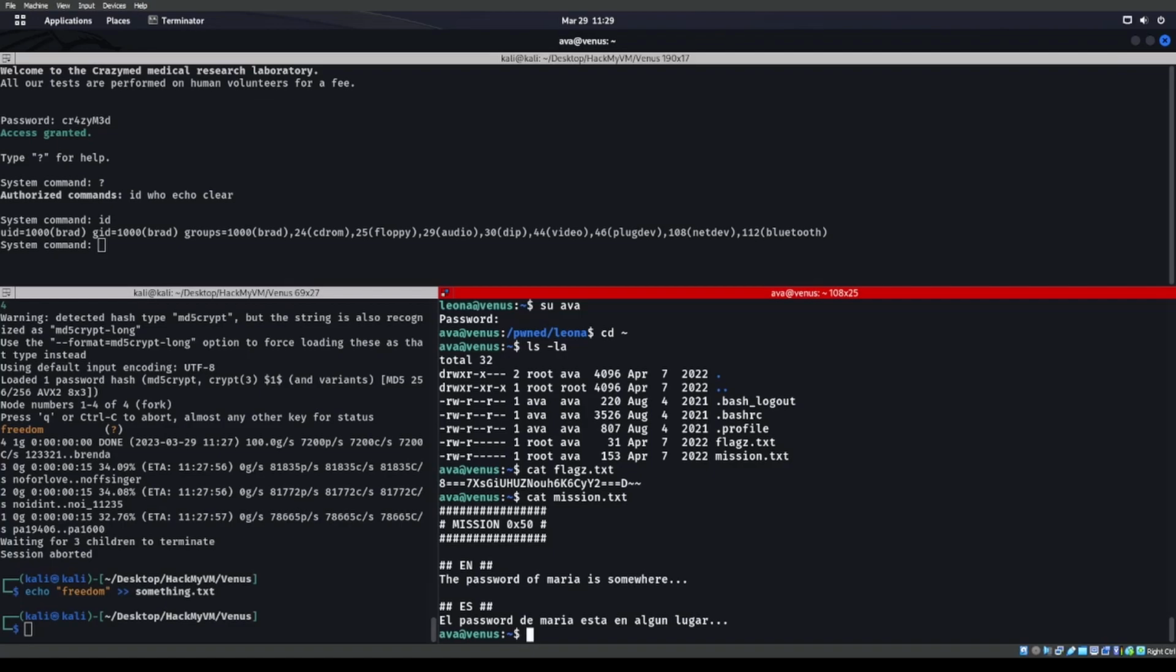The password of Maria is somewhere. What the fuck does that mean? No shit, it's somewhere.